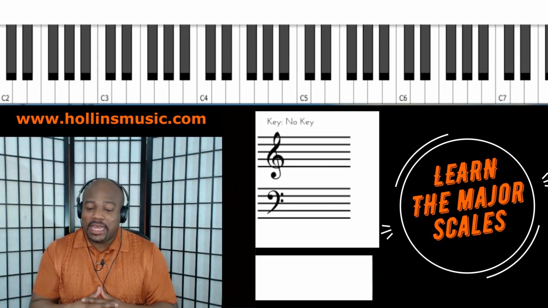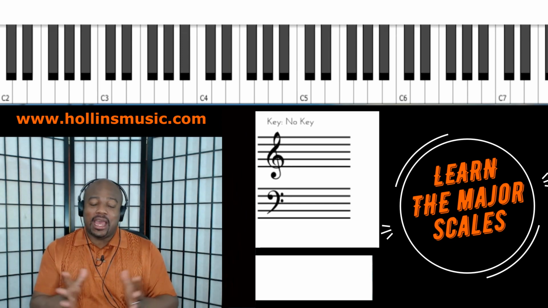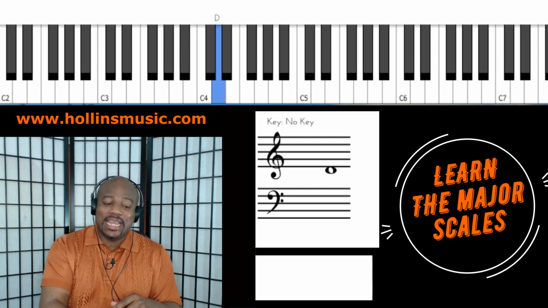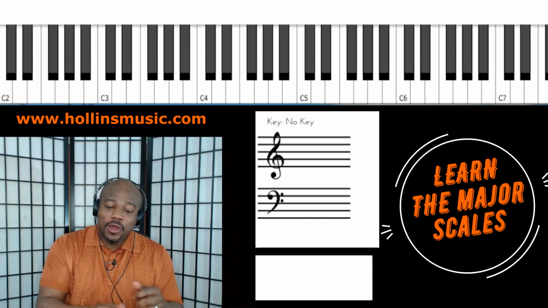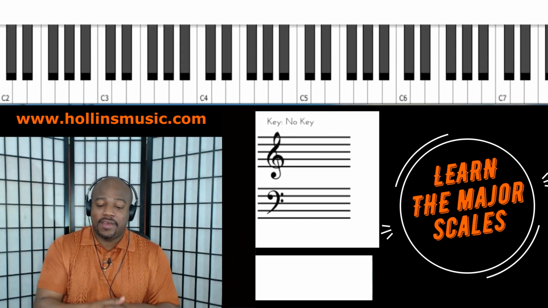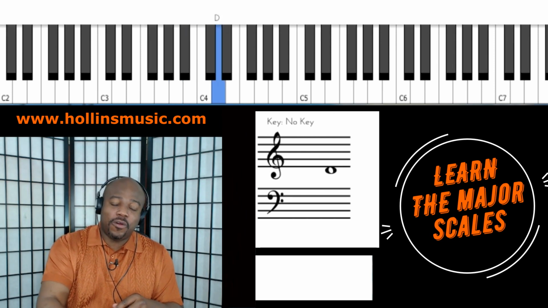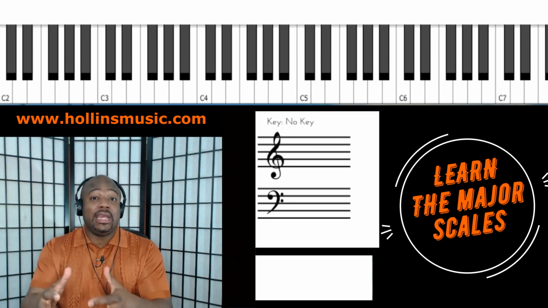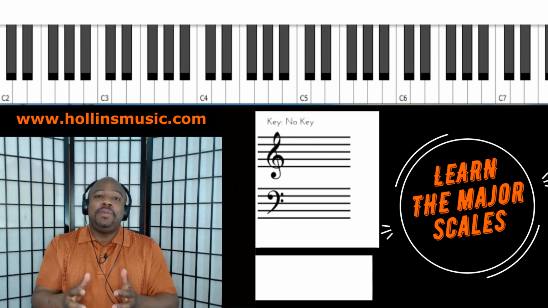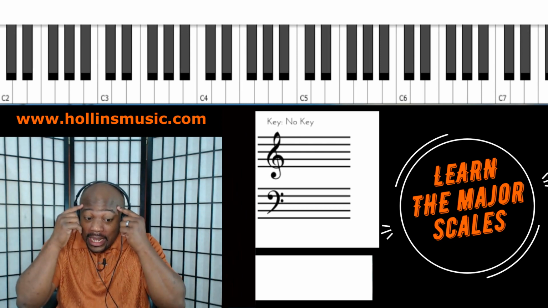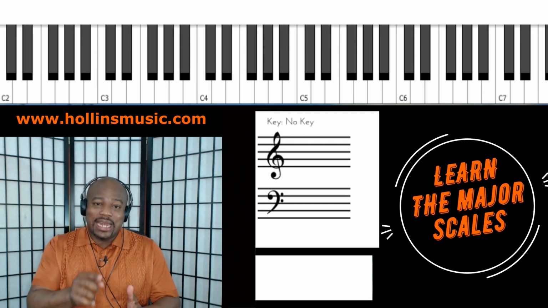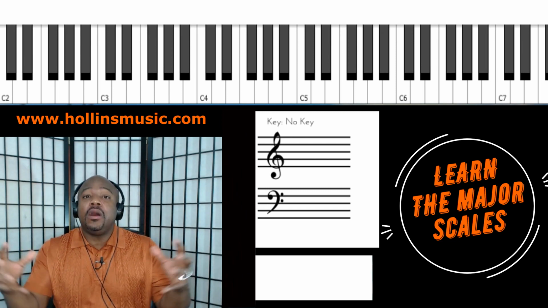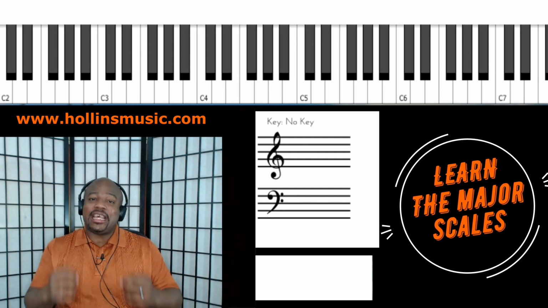So let's go to another key. Let's go to the key of A. What's the 4th scale degree in the key of A? That's D. 1, 2, 3, 4. What's the 7th scale degree? G sharp. 1, 2, 3, 4, 5, 6, 7. So that's the way you need to know your major scales: not only be able to play them in your head, but also to identify what note and number go together. And that's how you can do it.